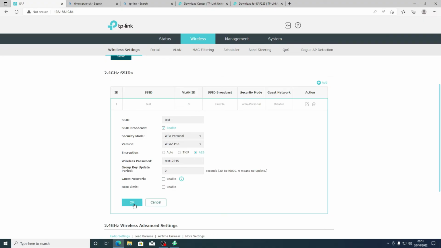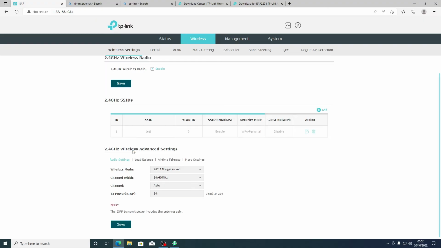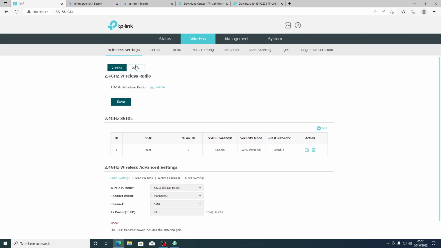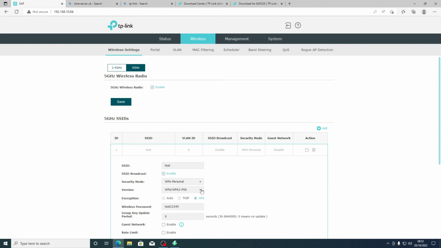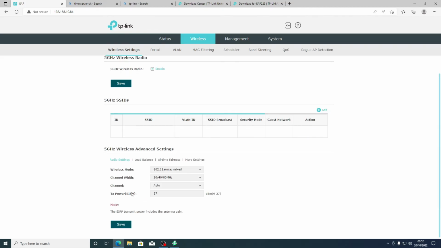So we're going to set that to that, which is the strongest one. Say OK to that. And now we can go to our 5 gigahertz one and do the same. Set that to WPA2 PSK with AES encryption. Okay, and then save config.